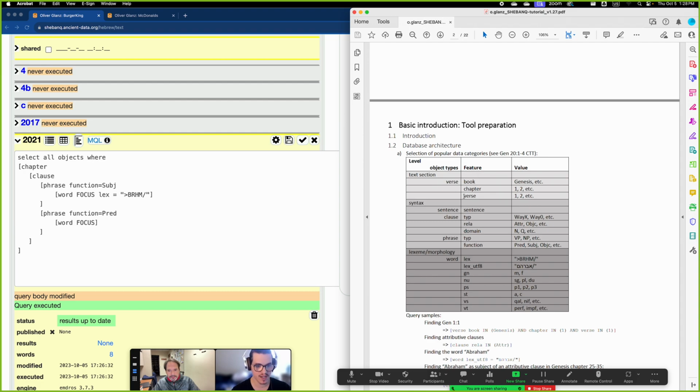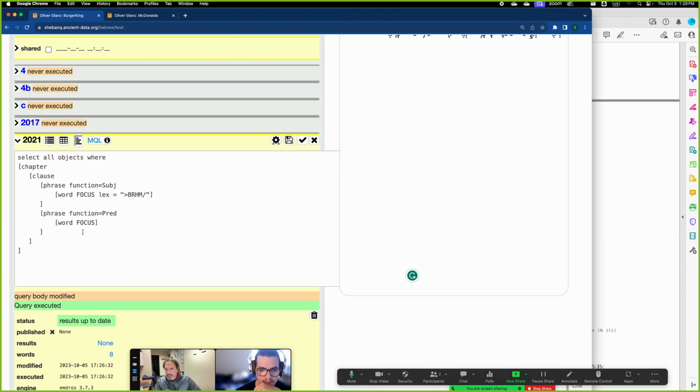You need to start with "select all objects where", and then you put... Do you have to put verse first? No, I see it under object types. You don't have to do that at all. It's just an option. So, for example, we could say, I don't want chapter, I don't want anything, I just want Abraham. So that's completely fine.